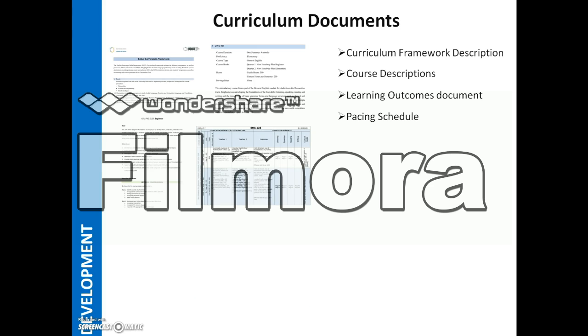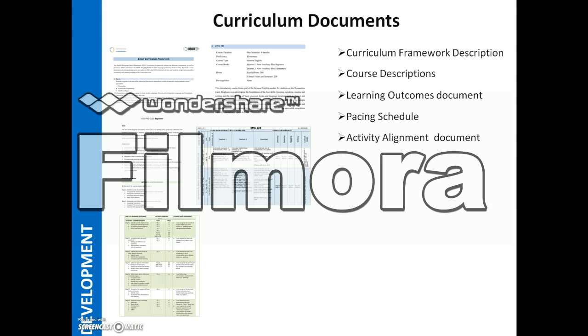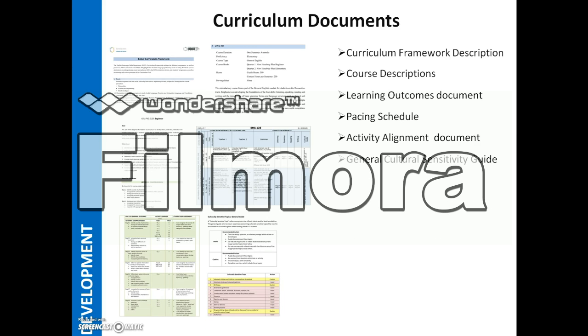We also provide pacing schedules, which have information about the content from the course books and course materials to be covered in each week of a quarter, as well as cultural sensitivity guidance specific to the material that you are teaching. Another is the Activity Alignment document, which demonstrates how the coursebook exercises and activities, when exploited, can assist in realizing specific outcomes. We also provide the General Cultural Sensitivity Guide, which has general guidance on topics that are not suitable for classroom discussion or for use as part of supplementary materials preparation.